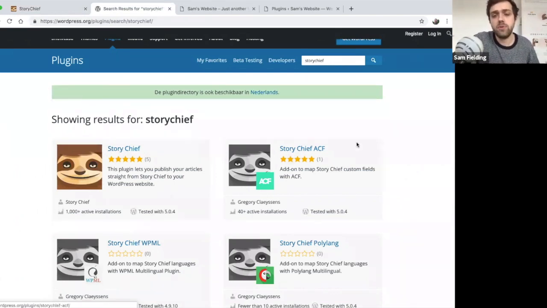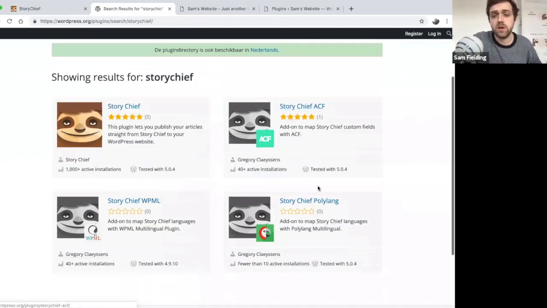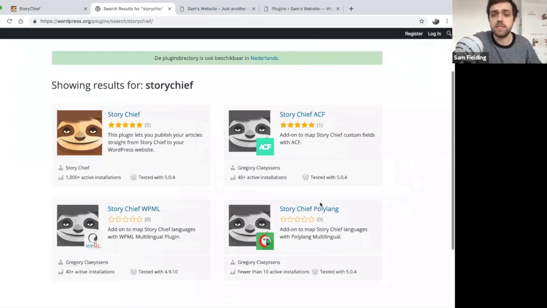If, however, you use ACF for custom fields, or Polylang to have your stories published in multiple languages, or WPML also for multiple languages, if you use one of those plugins in WordPress, you will also need to install one of these. But if you do not, this plugin here is the only one you need to publish.